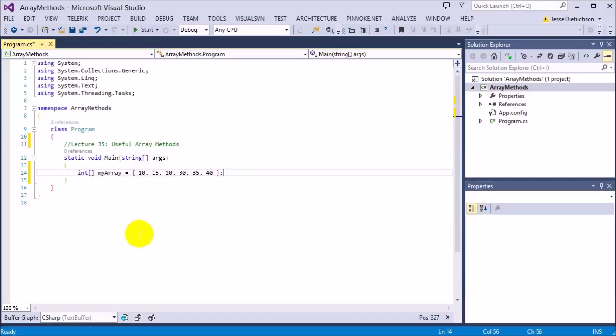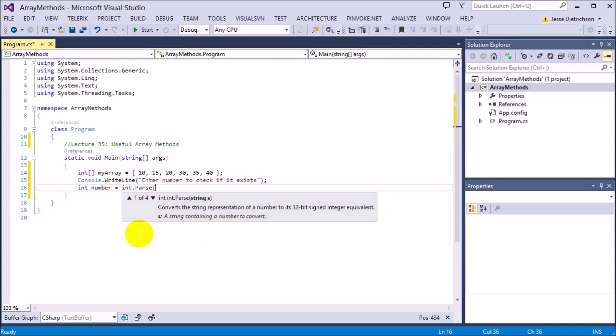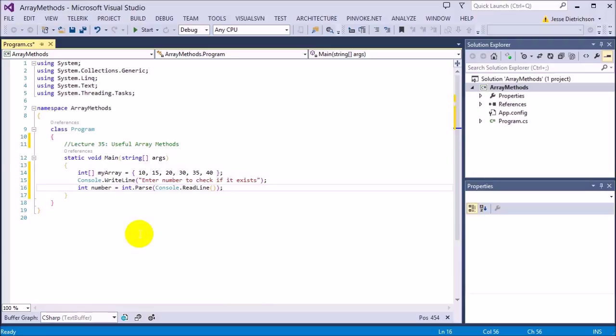Let's say we were searching for some information in here. We'll get the information from the user of whatever they want to search. I'll say to the console, enter number to check if it exists. We're just checking to see if the number exists in this array. We're doing a basic search. This is a binary search though. So I'll get that number. I'll say int number equals int.Parse Console.ReadLine. Whatever they type in is now stored into number. I want to check this number to see if it's inside the array.